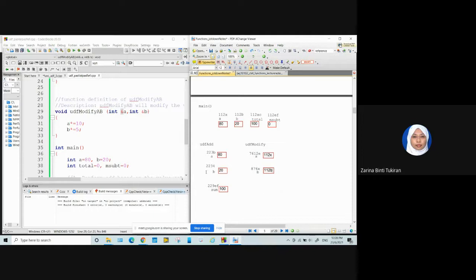Okay, so when it modifies the value, it performs the computation here. A is actually 80 times 10, which is 800. So 800 will not be stored in this space, but it will be stored in here. After it performs this, it looks at this and says, oh, this is 112x, so I need to store in 112x, which is here, and I will change the value to 800.